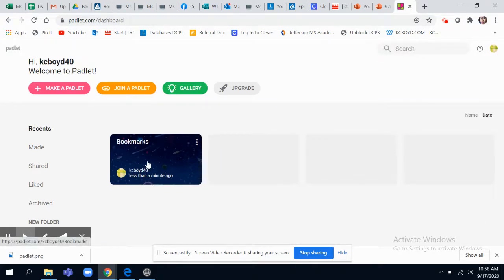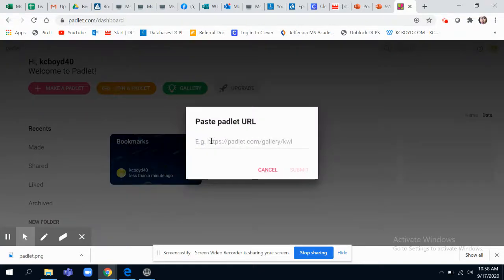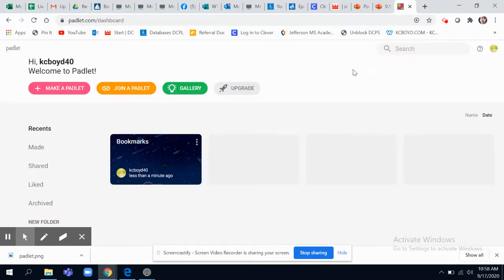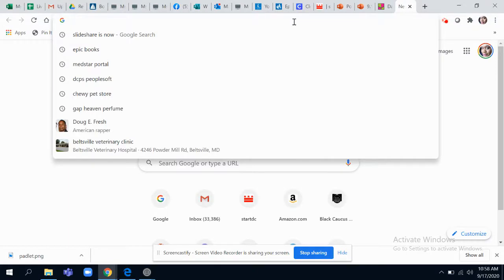There's another way that you can do this. You can join a Padlet this way. I will give you the actual URL so you can join my Padlet. Or the other way is when you're in Canvas. I'll show you how to do this real quick.